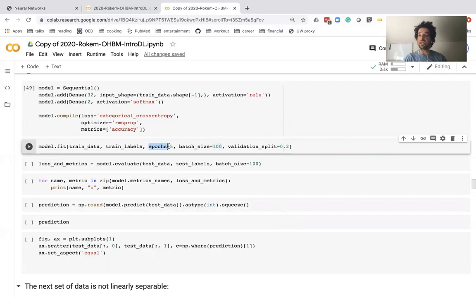And we'll go through the data 5 times. So we'll go through giving it 100 samples in every iteration. We'll go through the entire data once, and then we'll repeat that process again. We'll give it 100 samples each time, and we'll repeat that process 5 times. And that's called epochs, how many times we go through the entire data set.